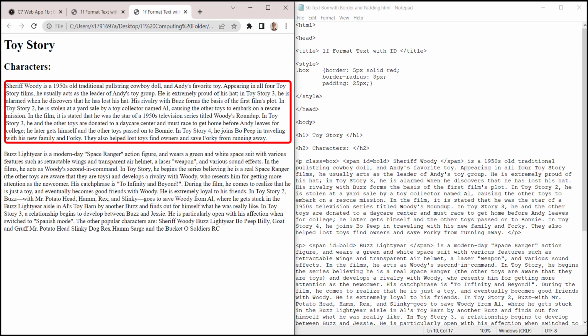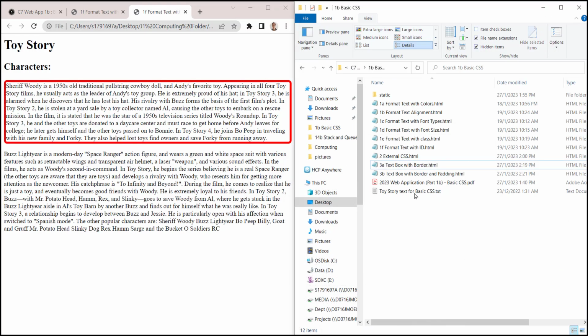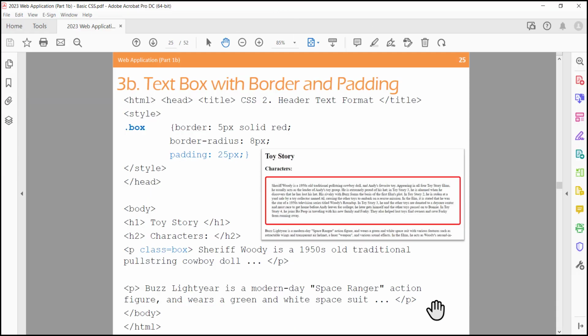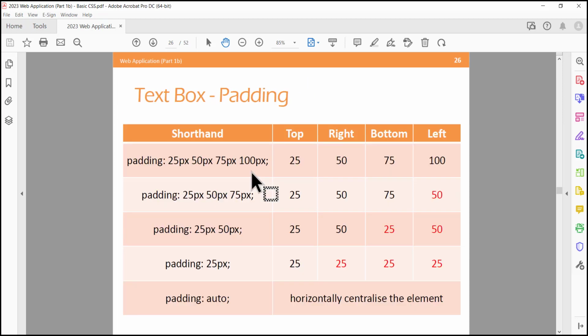Let's call out the browser. Drag and drop 3B with padding. Do you see the white space between the contents and the border? So it's more readable now. When we say padding 25 pixel, what do we mean? Now we just submit one value, so that means that the top, right, bottom, and left are all the same 25 pixel.